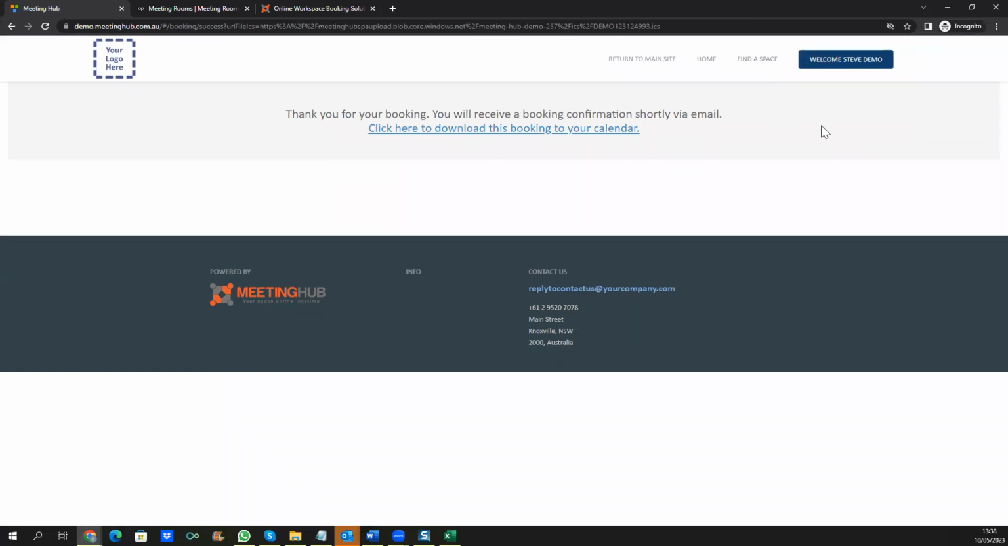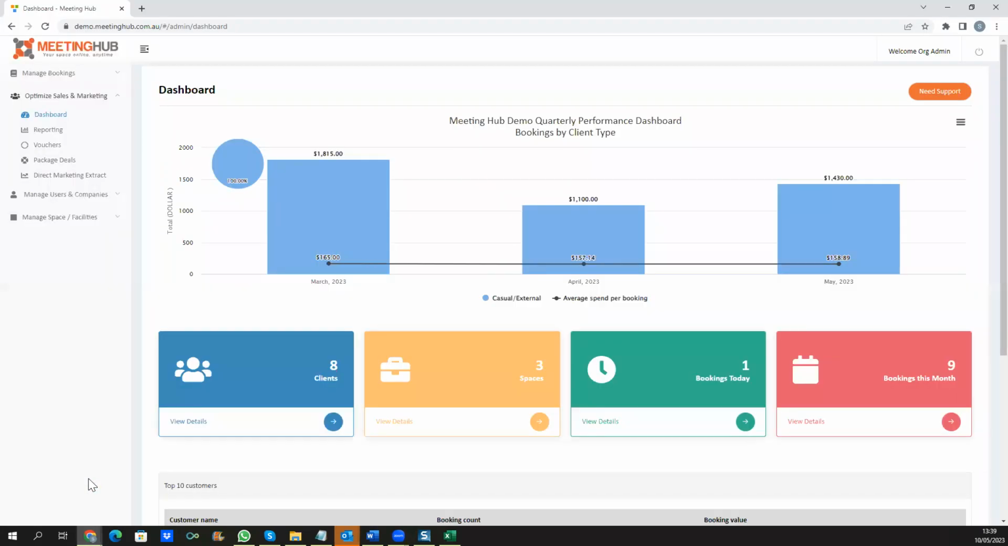So you can see from a hirer's point of view, it's nice and simple and easy to step through the booking process. And then of course I can click and download that into my calendar if I wish to as well. Now let's take a look at Meeting Hub from an internal perspective.